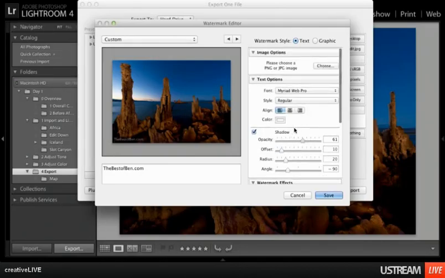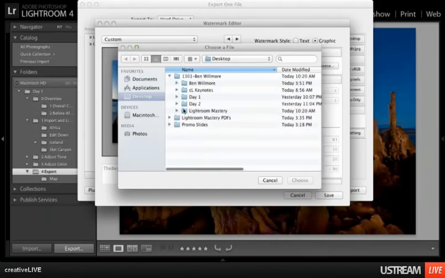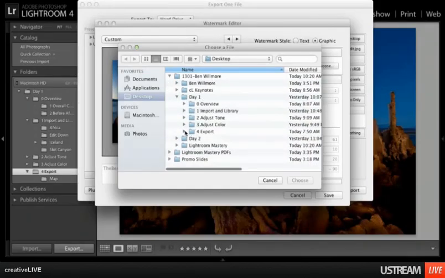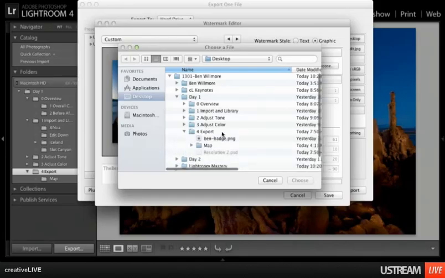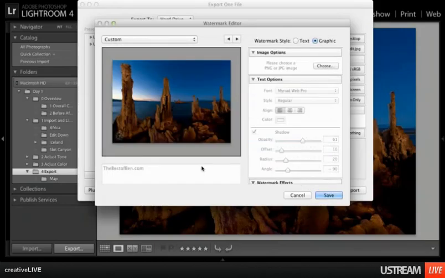You're not limited though to only using text. You can also use a graphic. If you have your logo and that's what you'd like to put on it, I in fact use a little graphic. If I go to graphic, I'm not sure if I'll be able to quickly find mine or not, but we'll find out. Day one, export. Ben badge. And I don't think this is resized properly, but let's see. I'll pull on it, see if you can see what it says.